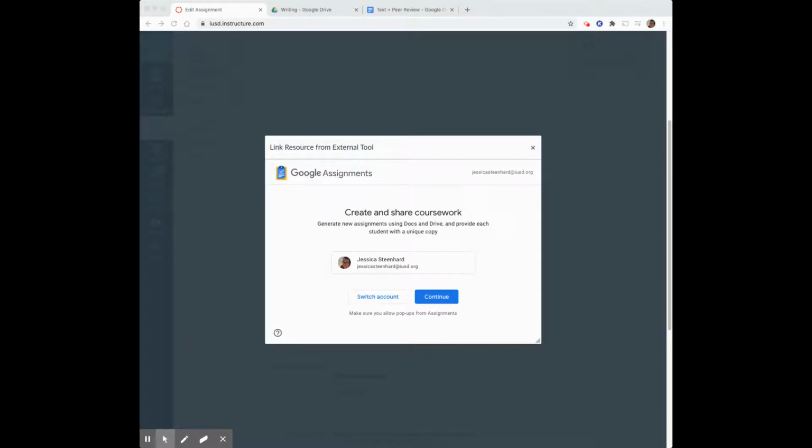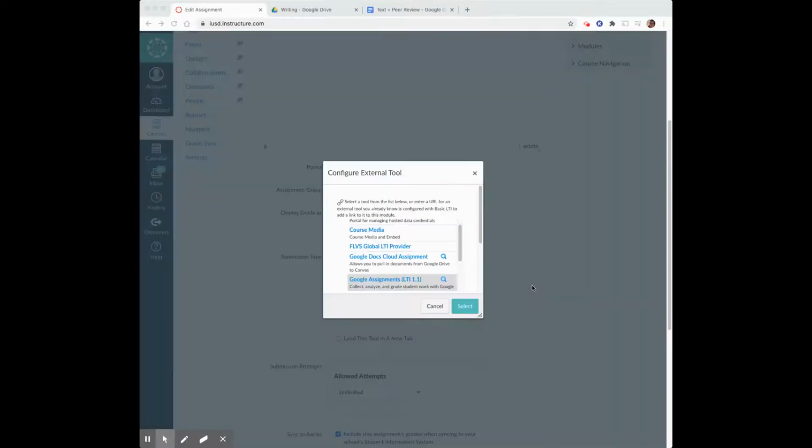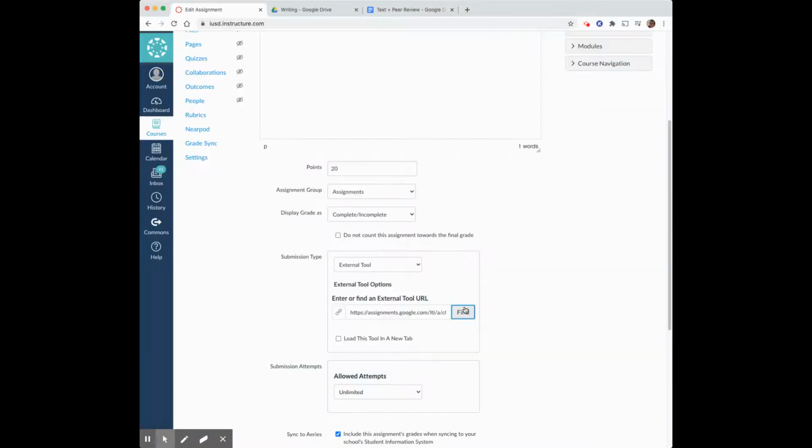Okay, so I'm going to make some adjustments here. I'm going to just fix this so that it matches the point value. I'm not going to set a due date because I've had some difficulties with setting the due date on Google with my students submitting through Canvas. So I will just leave the due date for Canvas itself. If I click create, it'll go ahead and save. And I'm going to click select. And now that's set up.